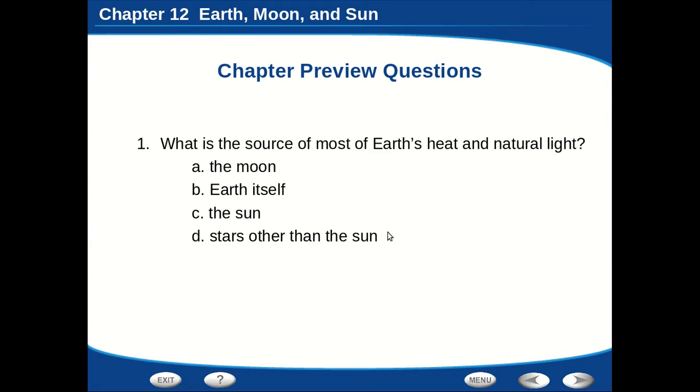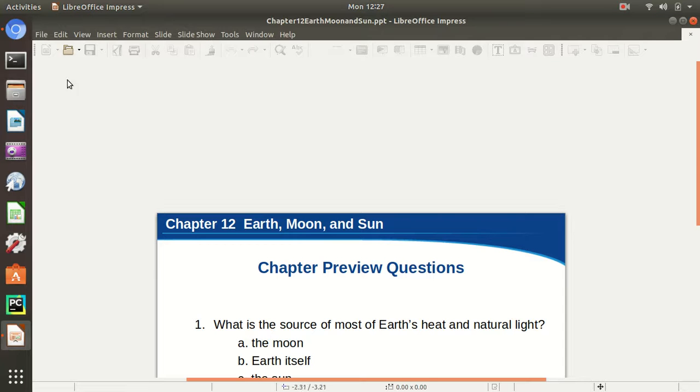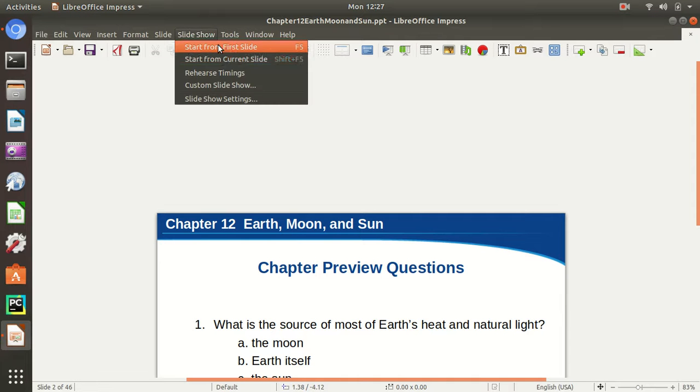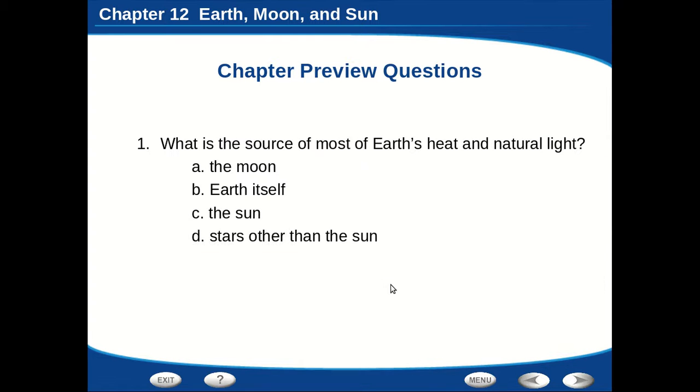Let's start with some questions to preview this section. And hang on one second. Okay, good. The first question is, what is the source of most of Earth's heat and natural light? I'll let you think about that question and answer for a moment. So hopefully you got that one right.